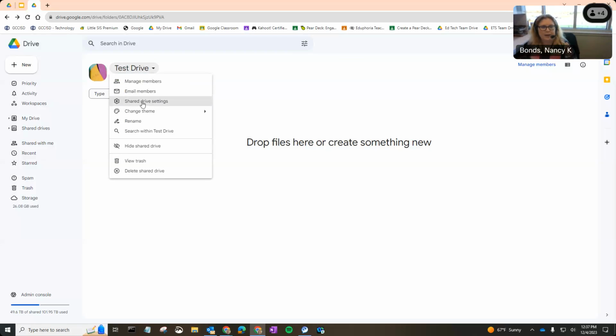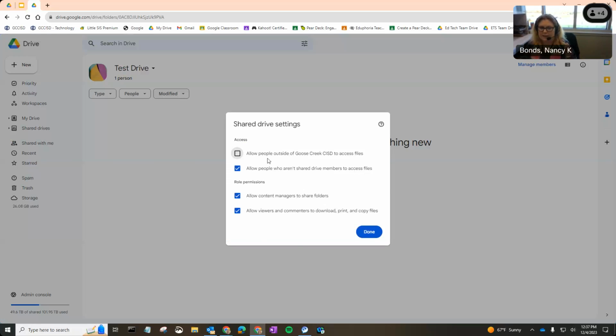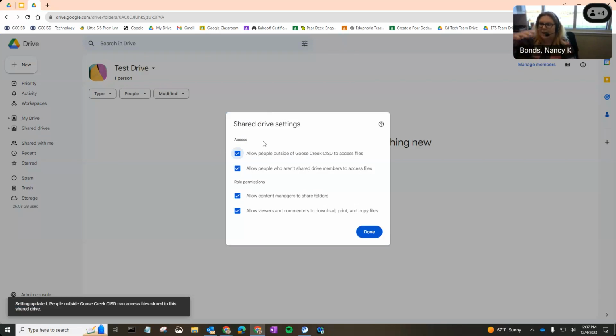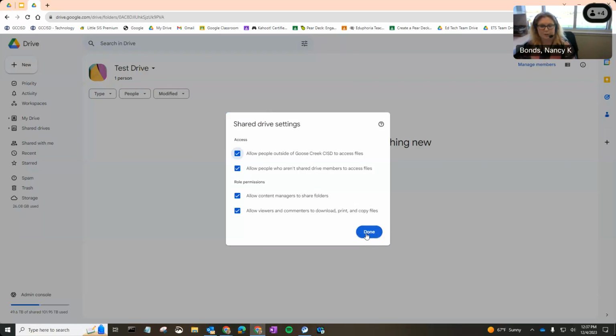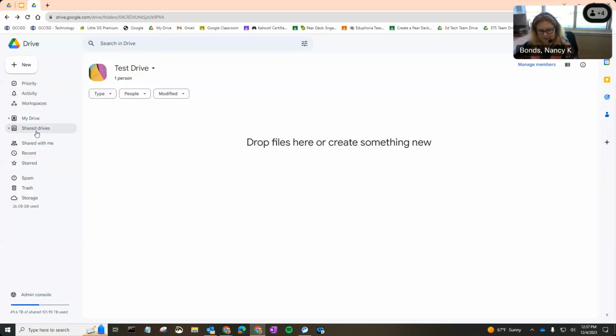And you also want to look at the shared team settings because it defaults to these settings where it allows people who aren't in the drive to access files and things like that. But this top one's not checked: allow people outside of Goose Creek to access files. If you're trying to share between your student account and your staff account, you'll need to check this box because it considers our student accounts outside of Goose Creek. So just keep that in mind. It depends on what you're trying to do with your drive, but if you want to share it with both accounts, you need to make sure and check this off so you're able to share in between. So I highly recommend shared drives.